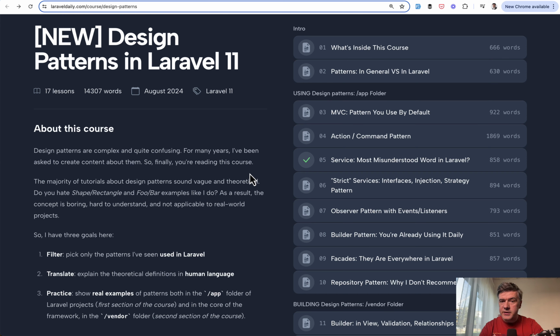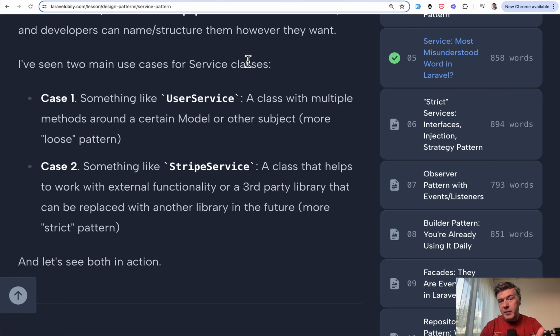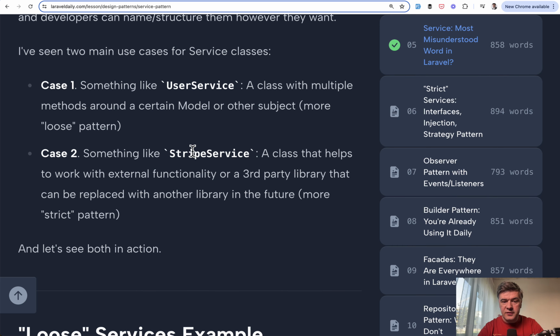Now, services. I called that lesson most misunderstood word in Laravel, because a lot of people are using service classes, but at the same time, there is no PHP artisan make service, so it's not a Laravel feature. But is it a design pattern like service pattern? Yes and no. It depends on how you use it. Typically in Laravel, I see two cases of services, which is service related to Eloquent model or service related to, well, external service like third party, like Stripe or payment or something like that.